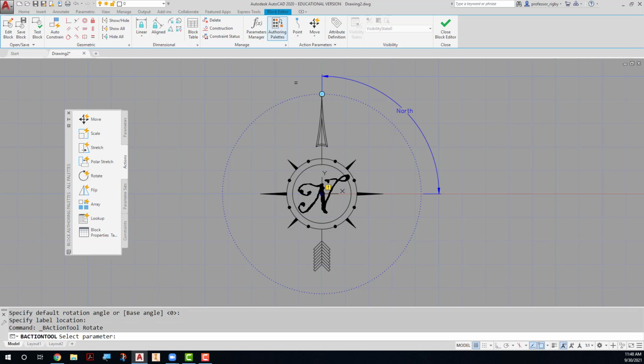It asks us to select the parameter, in this case the blue North parameter that we just put in, and then to select the objects. Now for this, I want to select all of these objects, but I do not want to select the N for the north arrow, so I'm going to hold the Shift key and deselect the N. That way, when I rotate the north arrow, the arrow itself will rotate, but the N will always stay upright and readable.